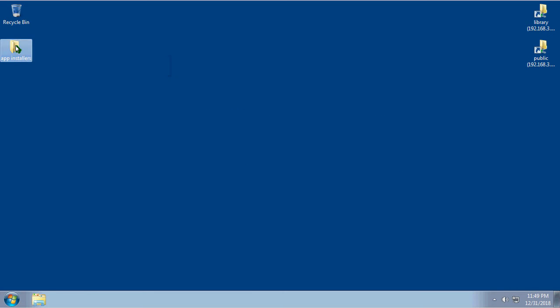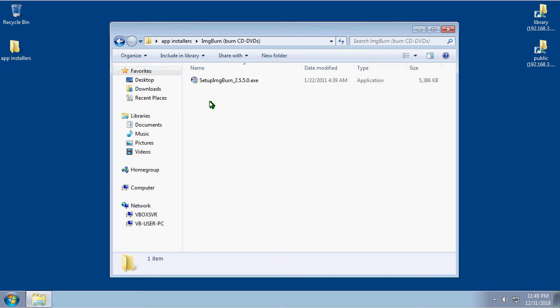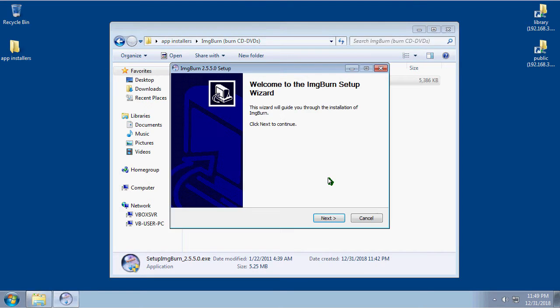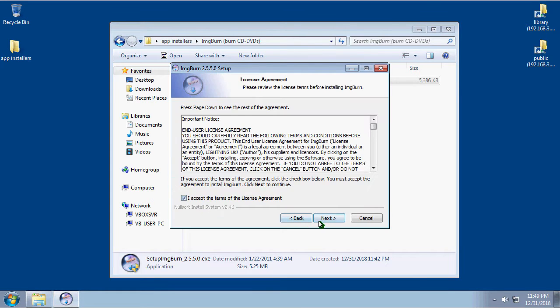A little later, I'll illustrate how easily one of these ISO image files can even be used with a virtual CD drive. For this demonstration, the setup installer has already been downloaded and saved to a local folder on the hard drive. Start by locating and launching the setup installer.